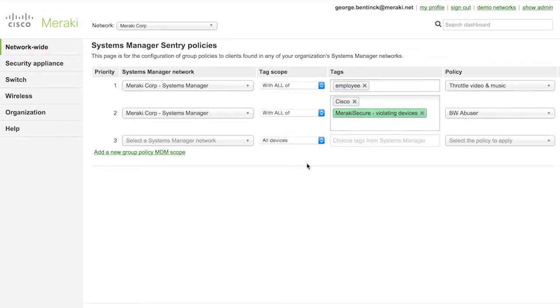Because everything is already talking to the Meraki cloud and is natively integrated and accessible through the Meraki dashboard, all we have to do is offer you these drop-down boxes which you can click and select to enable this very powerful functionality. So this is one of the core features of the Sentry functionality available with Systems Manager, and this is known as Sentry policies.